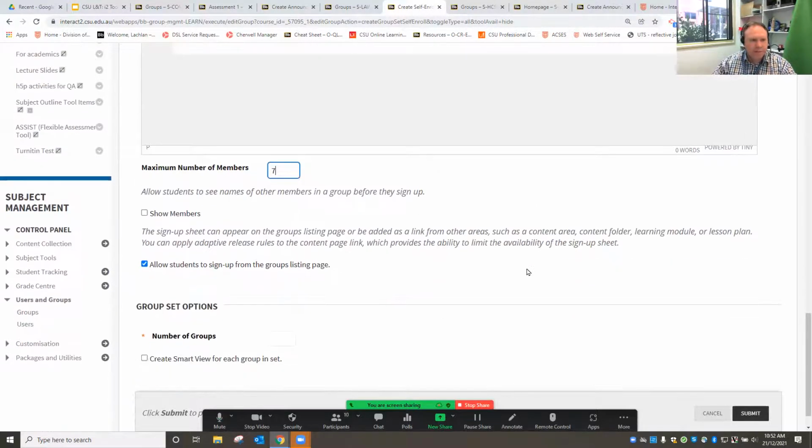So I'll put in 7, show the members in the group. This is an interesting one. Do you want the students to be able to see the names of the other members before they join the group? It's getting into that whole popularity contest thing, I guess, but maybe if they've got issues with some of the others and they want to be able to see who's in it or not, you'll need to check that so that it appears on the front page.